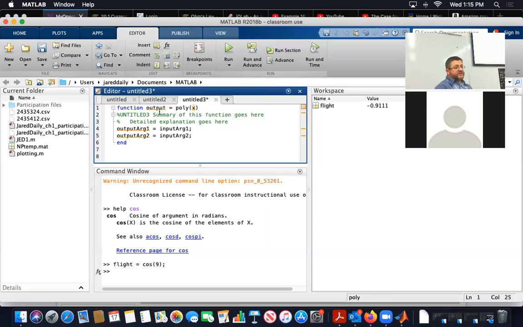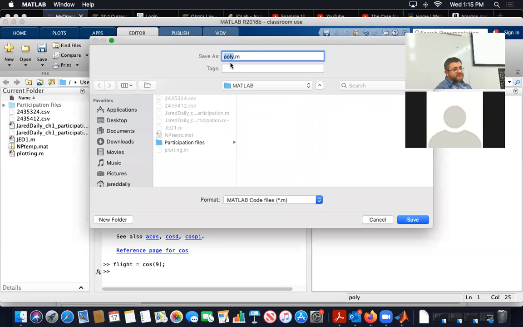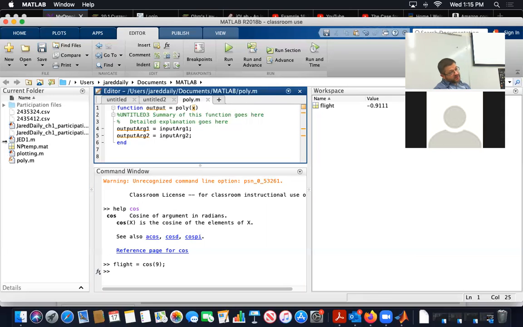Now, if I save this right now, I go up here and I hit save, it's going to ask me if I want to save it with the name poly because that's what it recognized as the name. I'm going to go ahead and save it like that. And you'll look over in your current folder, it has now saved a function file as poly.m. Okay.